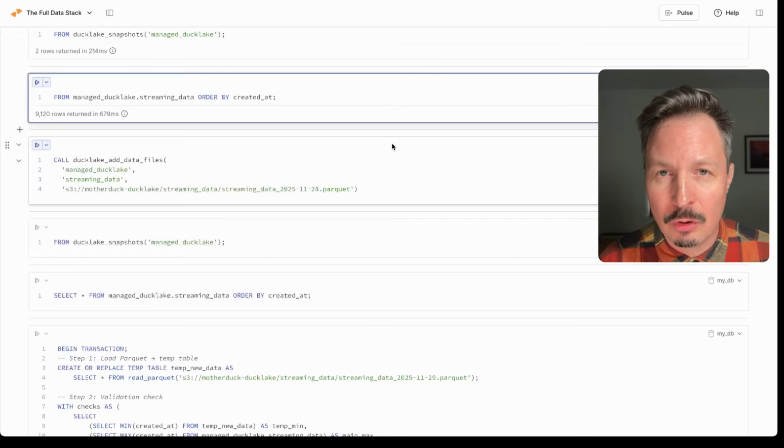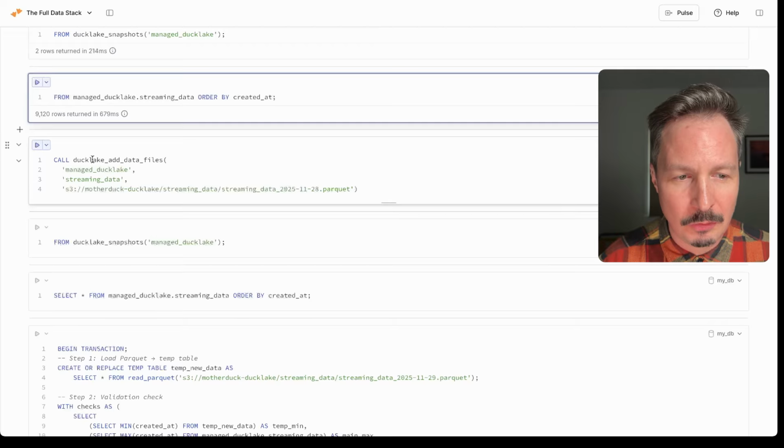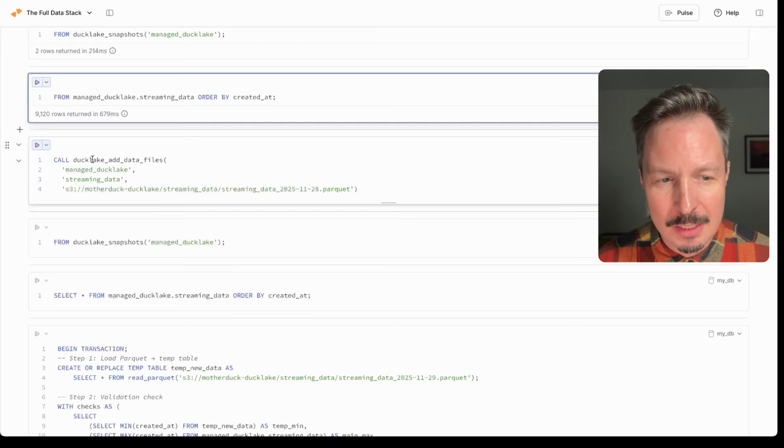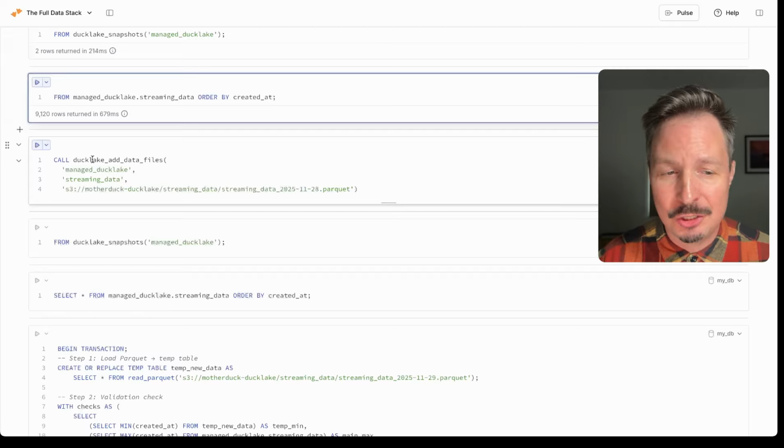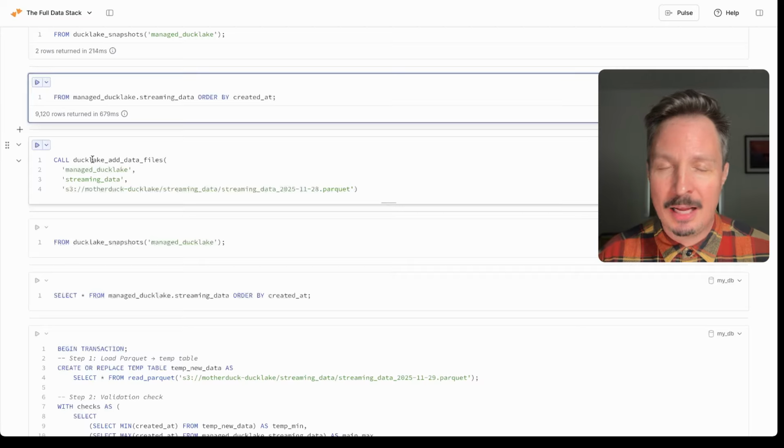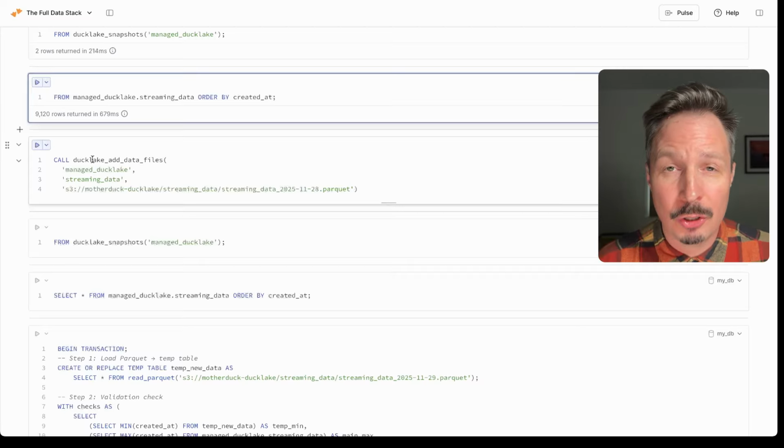It is incredibly easy. You simply call the DuckLake add data files function. Now, there are some different ways to do this. This is a very rudimentary, fast way to show you. This is an append of new files. It's just a batch append. And that's going to make sense, because a lot of times that's all you're going to have to worry about.